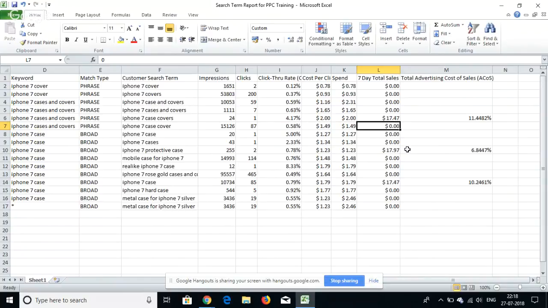Then you have to decide how much you want to spend on advertising. Probably you say, okay, I want to limit myself to $2. Let's say for each conversion it should spend $2. It should not go beyond $2. So what is the percentage it becomes? It might be something like 11%, might be lesser also.